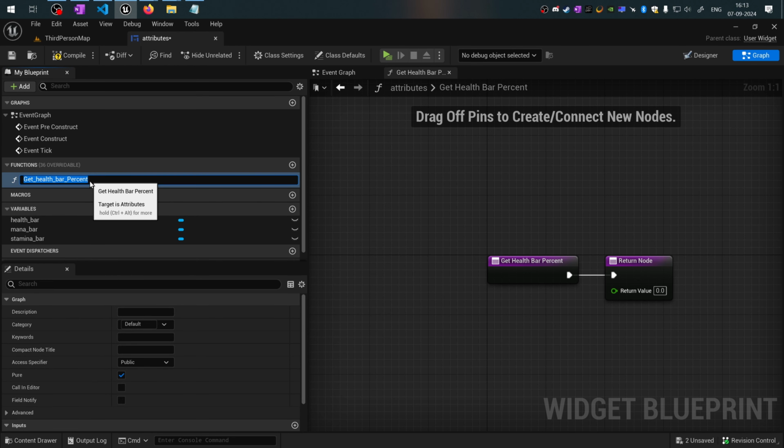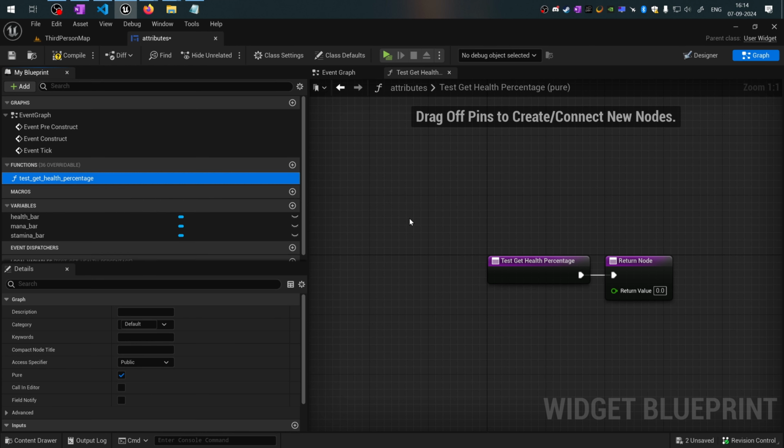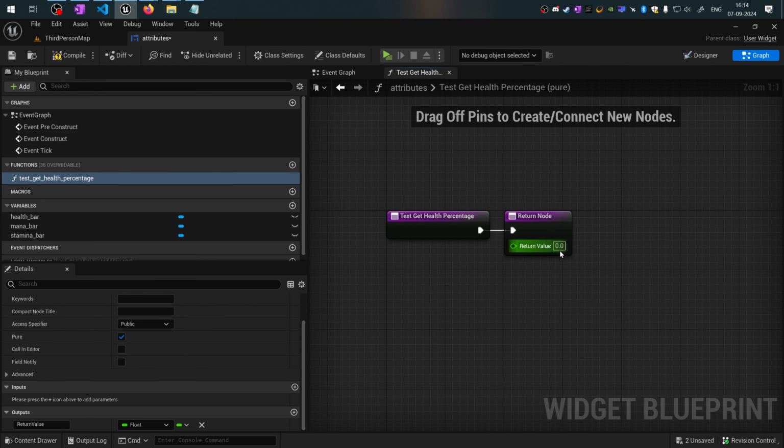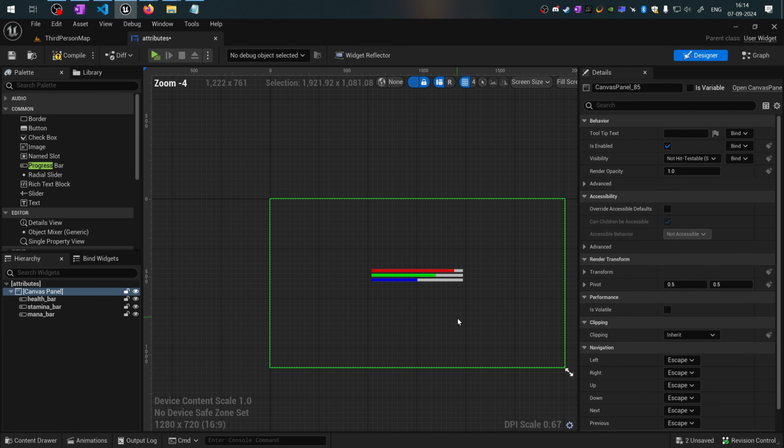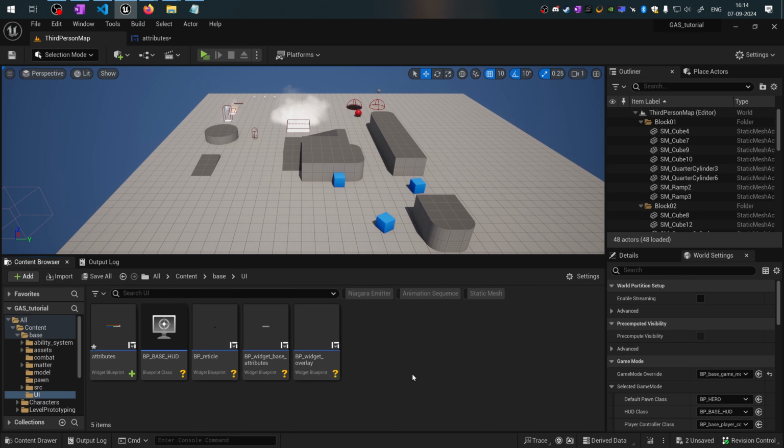You can also rename this method, such as maybe testGetHealthPercentage, and you can notice that it's pretty much like the interface for any blueprint class of an actor. For this example, I shall only return a value of 0.3. And so now, in the designer graph, for the health bar property, you now have the method testGetHealthPercentage bound to the percent property. And now it's time to grant this widget to our hero character.